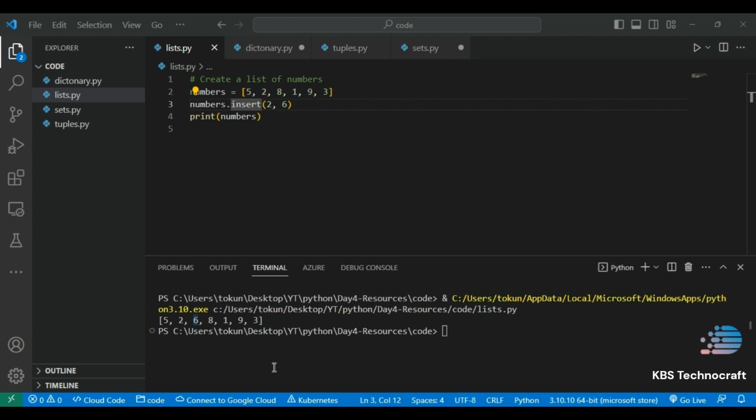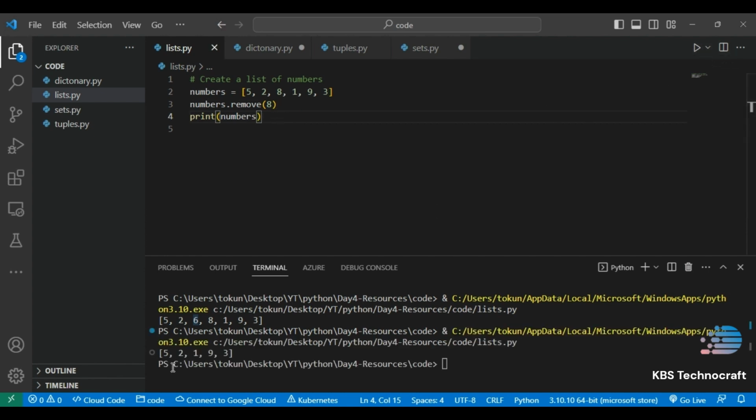Let's say you have a list and you want to remove a particular element. Let's say I want to remove 8. If I run it, you can see in the output that 8 is removed. The output is 5 2 1 9 8 where 8 is getting removed. We will see a few other operations and then we'll move to the next topic.